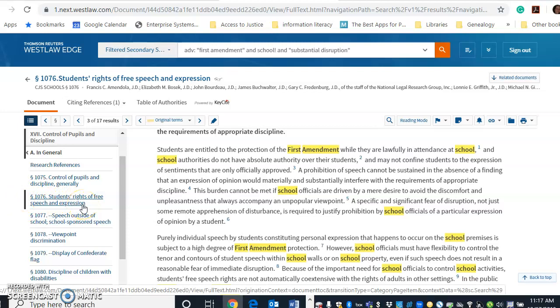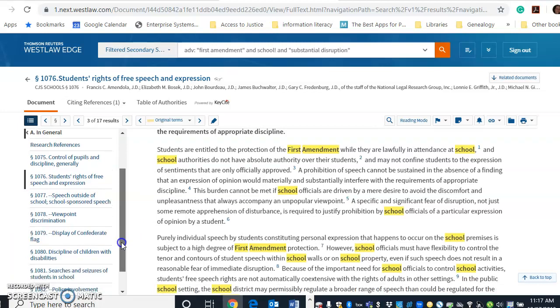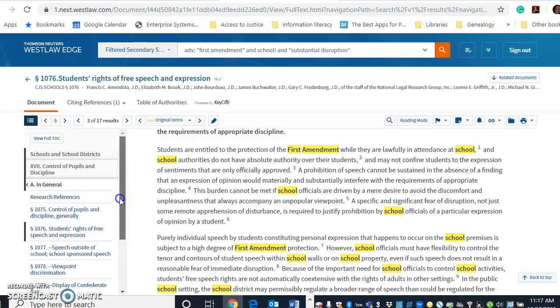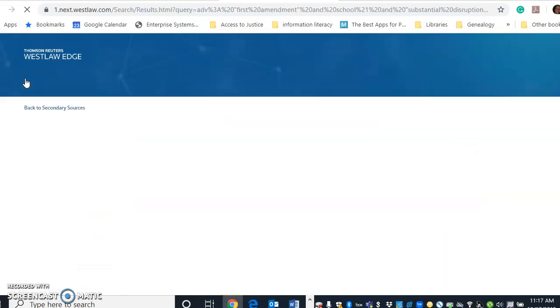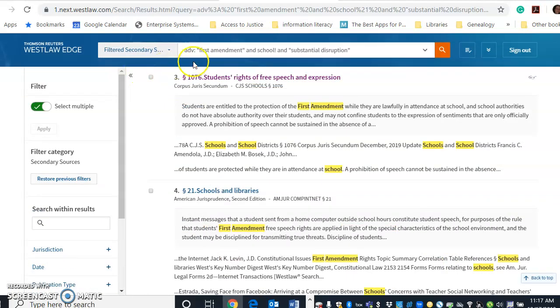And there are some other sections that may be of interest to you. For instance, the speech outside school, school-sponsored speech, viewpoint discrimination, etc. So this is a good first go. If you want to get back to your results, just click on this arrow, it says return to list. And you'll get back to your results and you can explore a little further.